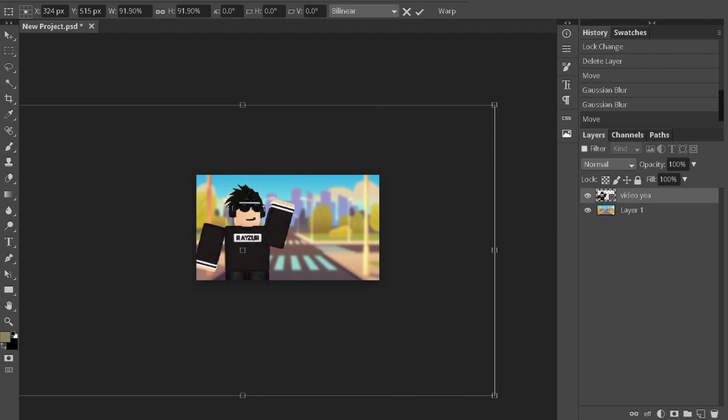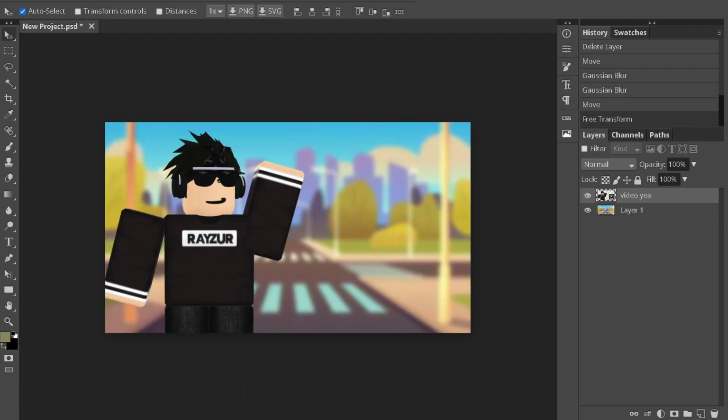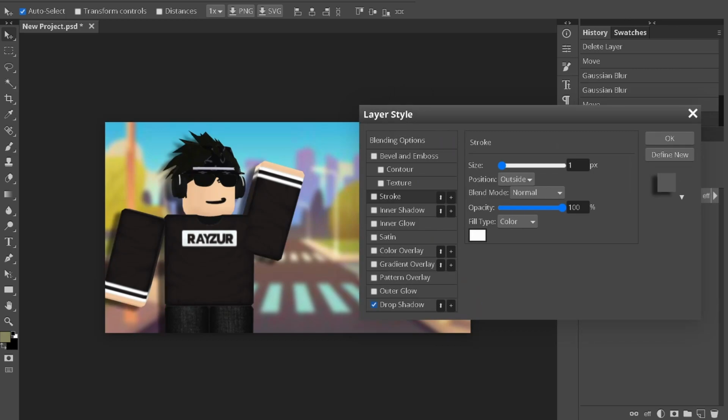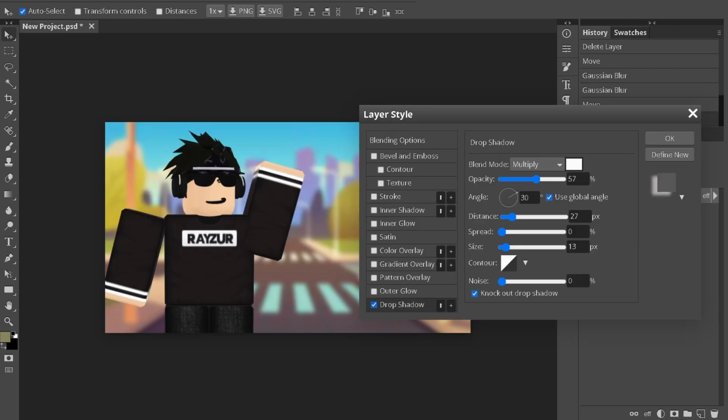I think this is pretty good. Now let's add a stroke to our character. To do that, you want to make sure you have your character selected and double click on the layer. Go to Drop Shadow, set the color to white, the opacity around 80, and the angle however you want. I'm going to make it right here. And also there's a preview right here if you want to see it.